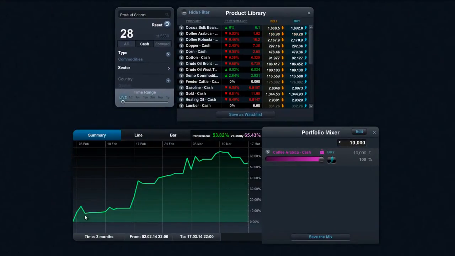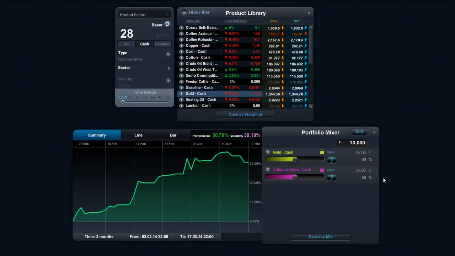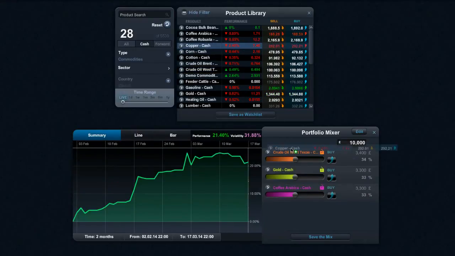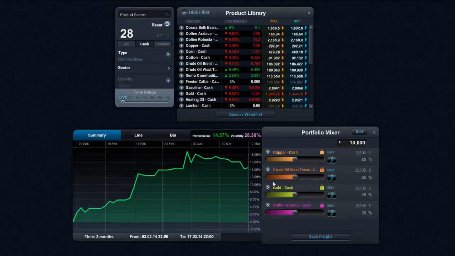And what you'll see right here is the price performance of coffee. If I then go ahead and take gold and drag and drop gold into here, it will add that aggregate performance. And if we select something like West Texas crude, add it in like so, and we finish up by adding copper into here, we'll have 4 products within my mix.